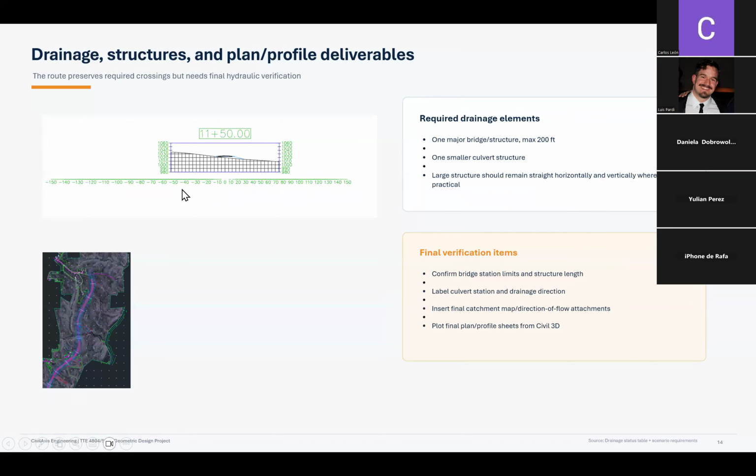Now, talking about drainage: it was considered during route selection and during development of the final alignment. The scenario requires one major bridge or large drainage structure with a maximum length of 200 feet and one small culvert. The alignment maintains a relatively straight section near the major drainage crossing, which is beneficial because a straight bridge is generally simpler and less expensive to construct than a curved bridge.